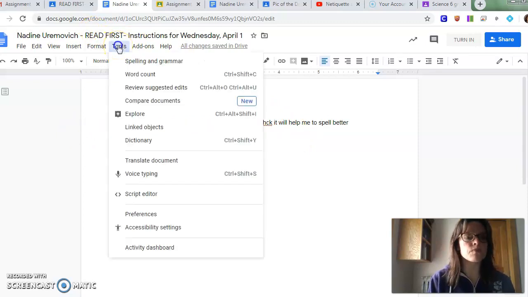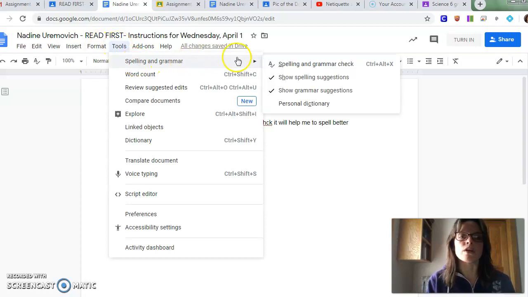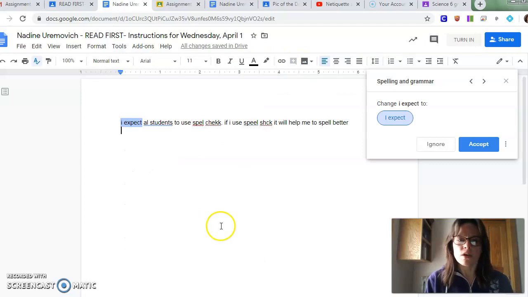So I'm going to go to Tools, and I'm going to go to Spelling and Grammar, and then I'm going to choose the Spelling and Grammar check. Okay, so what's really nice is that it tells you what it sees. Now, if you ignore that, it's not going to mark it anymore, and it'll pretend that it's okay, and it's really not. So make sure that you're double checking this.